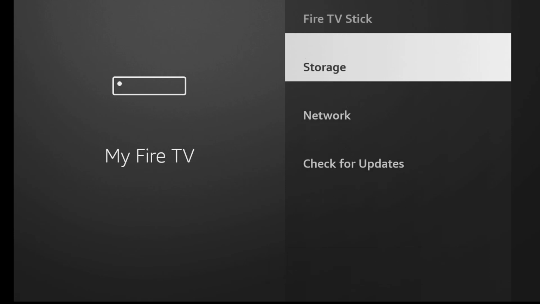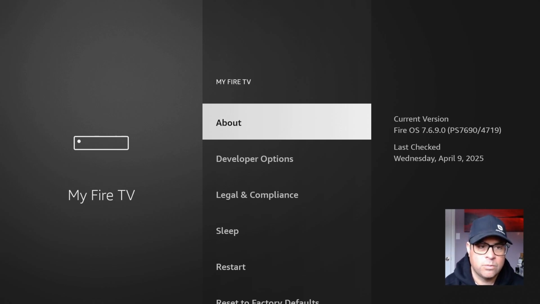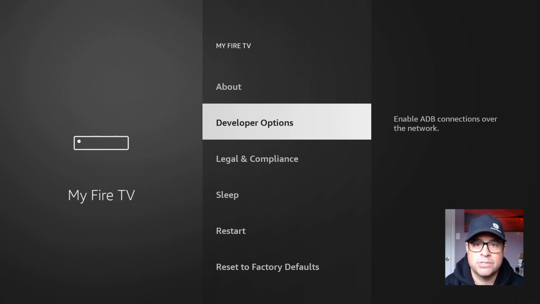Now while we're on this screen, come down and check to make sure you are up to date on your Fire Stick. Very important to make sure your Fire Stick's always up to date, especially for these applications to work properly. Once that's done, we can back out, and now developer options will be listed for you here underneath About.